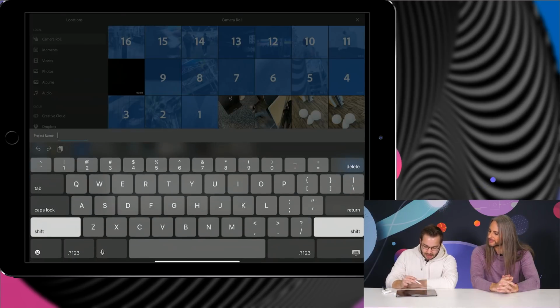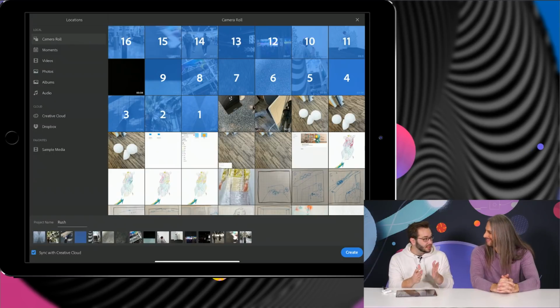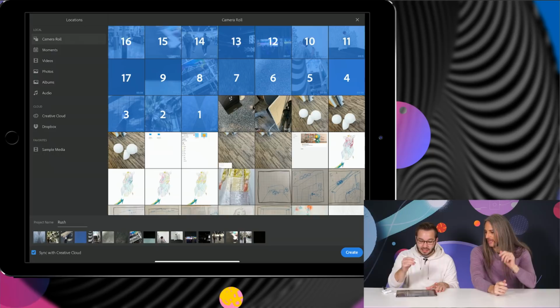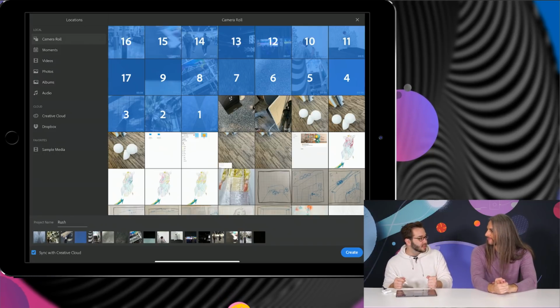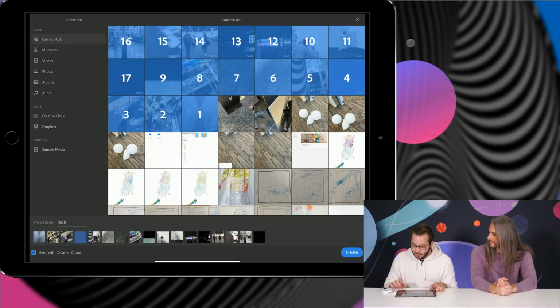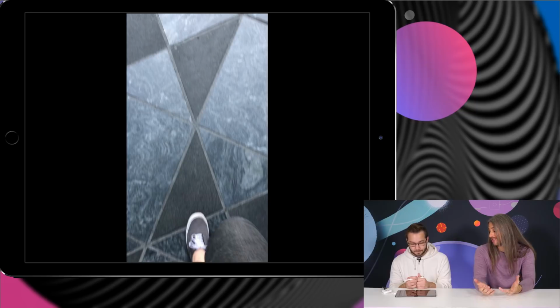Nice. We'll name our project Rush just for today. Now the great thing about Rush is that we're going to start our project here, but it's going to sync across all of our Creative Cloud apps so that if I get to the hotel room tonight and realize I want to change something, I can open up my laptop, I can be on my phone, whatever it may be. Yeah. And that's kind of key to the workflow, which is you can start here, you can really finish anywhere.